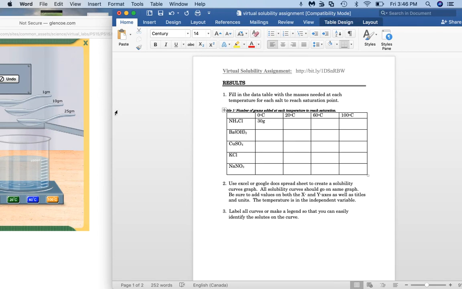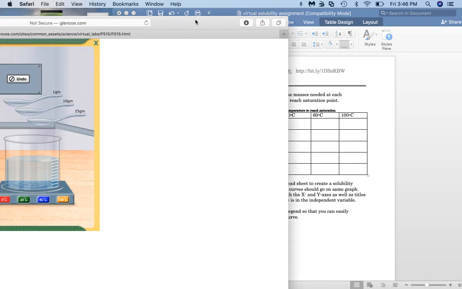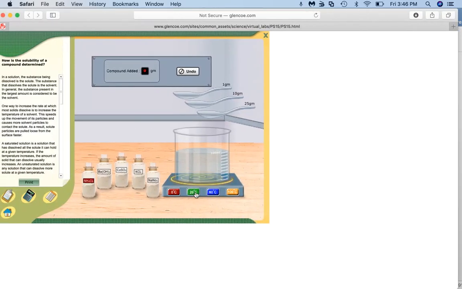Okay, so let's take a look at, I would stick with the same substance, and I would say at 20 degrees, how much is your solution capable of holding for ammonium chloride? And again, 25, I'll add another 25. I notice that's too much, so I'll undo, I'll add 10. And I notice it's still capable of holding more. And I see that that's too much. So then I'll add 1 gram at a time until I reach that point of saturation. And once that point is reached, you just undo the last amount that you added.